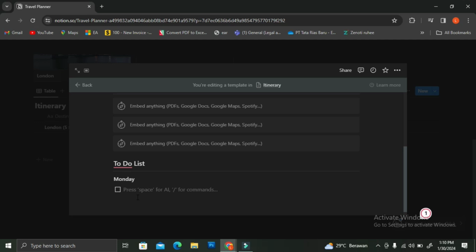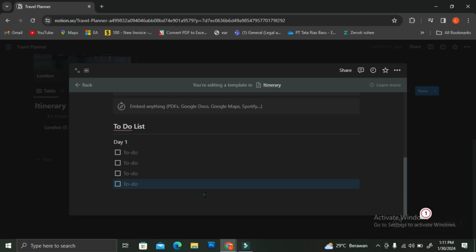I wanted to use the day's name, but I noticed that we're going to create a template that might be useful for other trips, and our trips might not always start with Monday. So I ended up changing it to day 1, day 2, day 3, etc. And to copy your to-do list, you can highlight everything like I did, and then press Ctrl C on your keyboard and then Ctrl V to paste it.